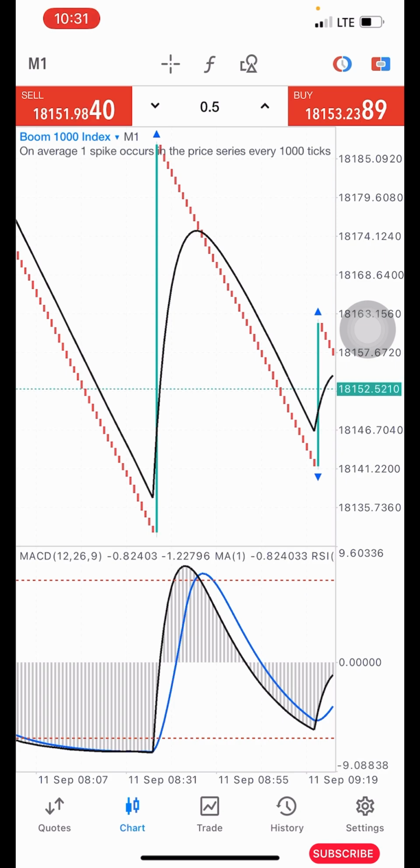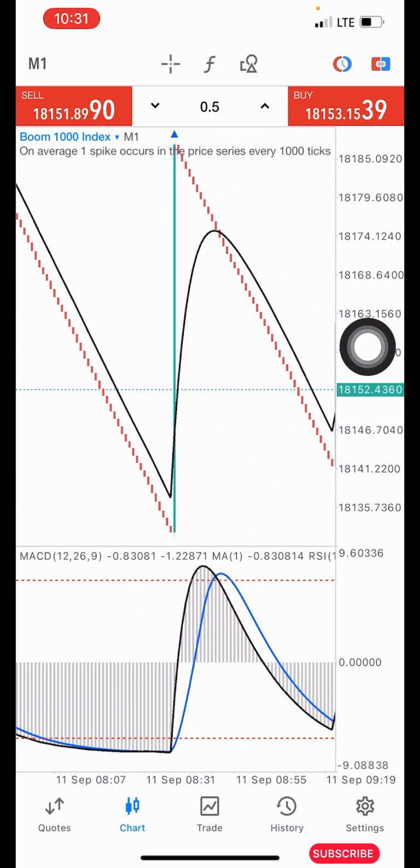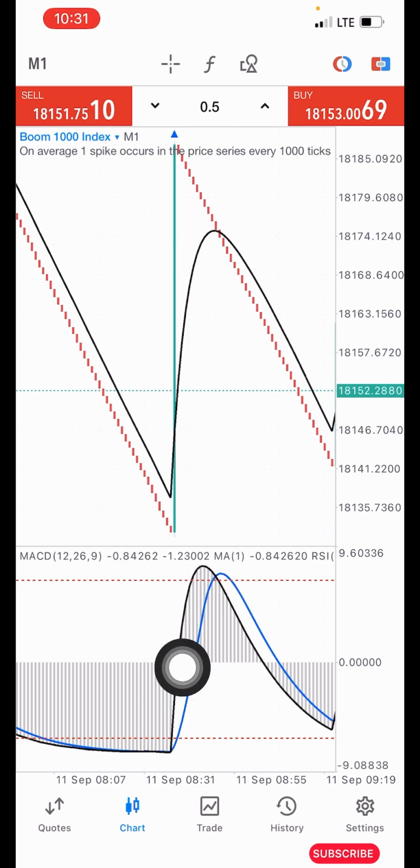All right, now back to this particular strategy here. Now how does this strategy work? As you can see, very simple to understand. All right, now the first thing is that you want to allow price.